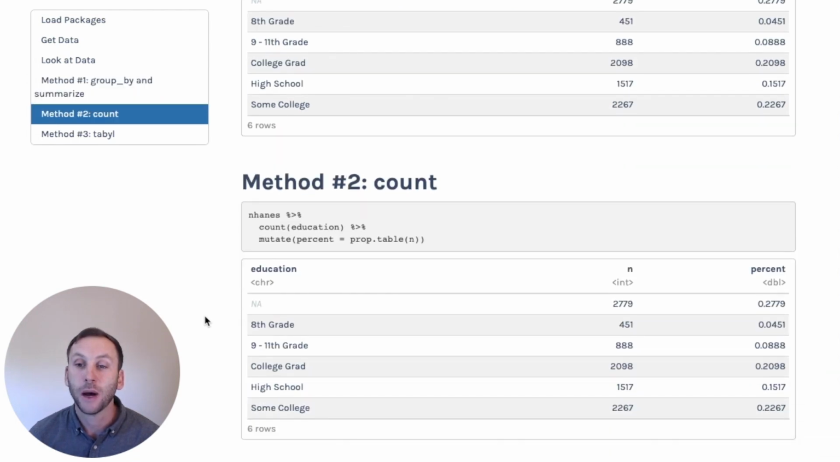I have been inspired by Allison Hill and others who have talked about using count. So count is a really nice way if you just want to count. So you can see here we can actually cut it down to 3 lines. So we do NHANES, and then we just say count education, which will show us the counts for each option, including the NAs. And then again, we add our percent column here.